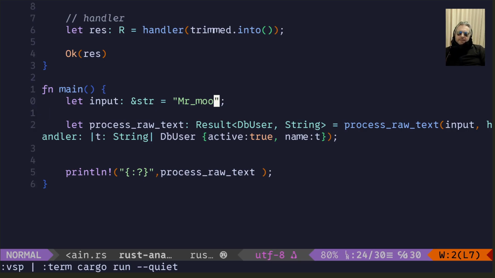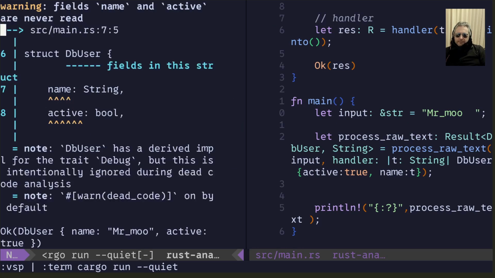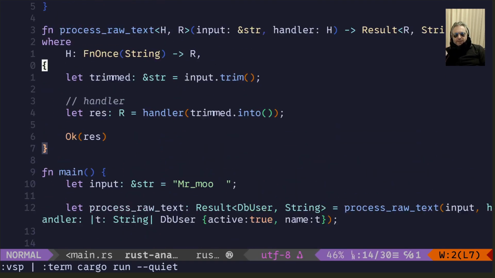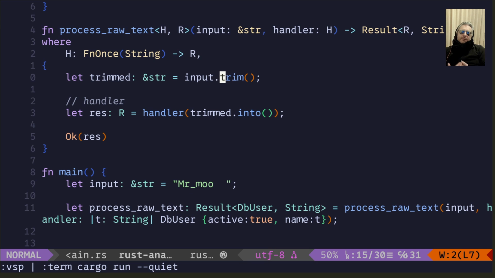So yeah, let's put in a space in there then, or a couple of spaces. And then the trimmed will work. Yeah, the trimmed works. So you see what we've done? The trimmed, which is not specific to our business logic, whatever we pass in to the function, process raw text, whatever we pass in there will always need to be trimmed.